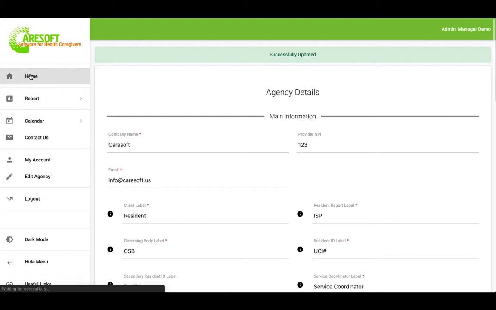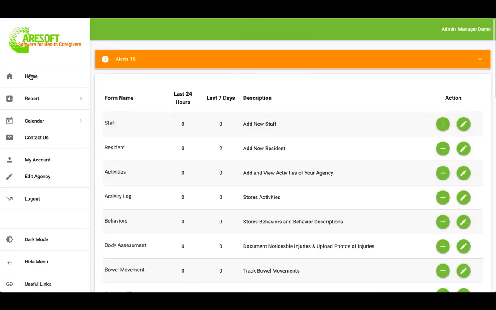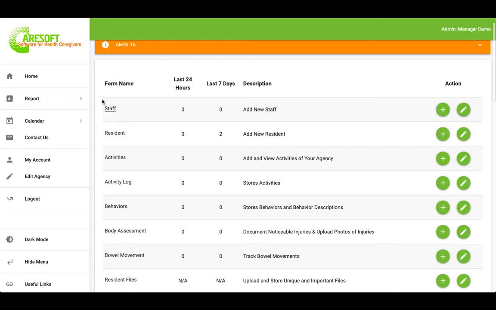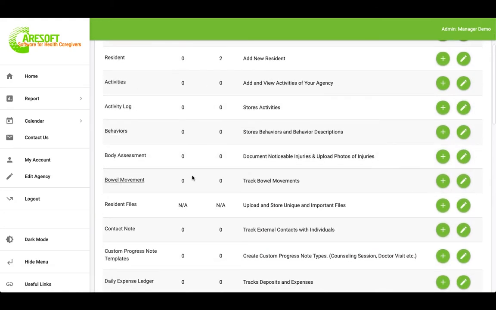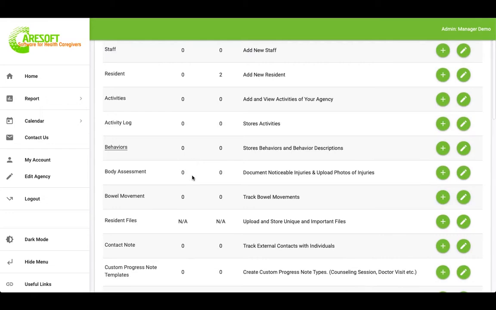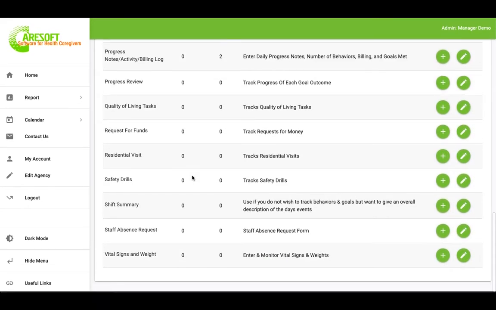Now that you click submit, if we go back home, what you'll notice here, it says staff and resident. Before it said staff and individual. So now throughout the software, you'll see staff and resident. Now the first 2 forms, you always see staff and resident if you have access to those forms. And then from there on out, you will see a list of the remaining forms. Okay? The rest of the forms are sorted A to Z.